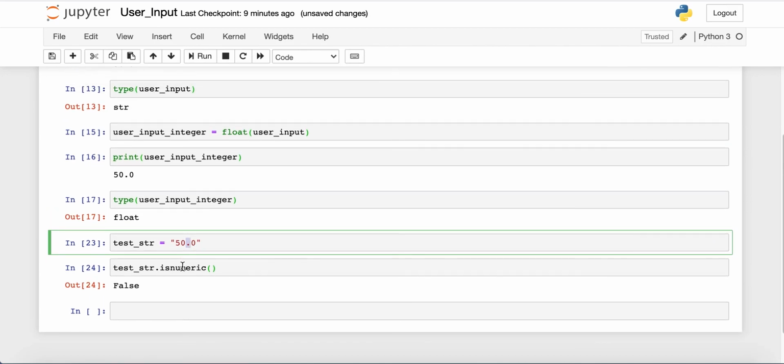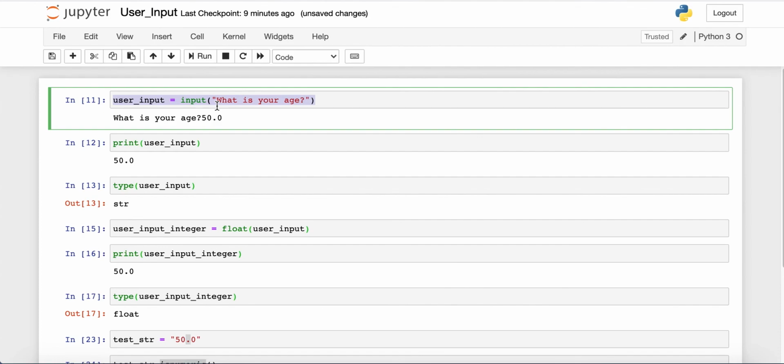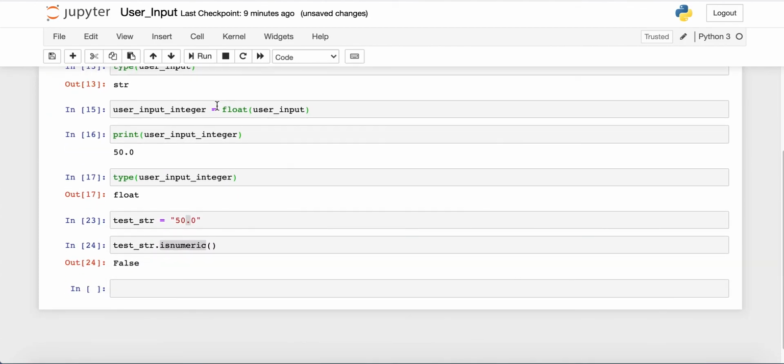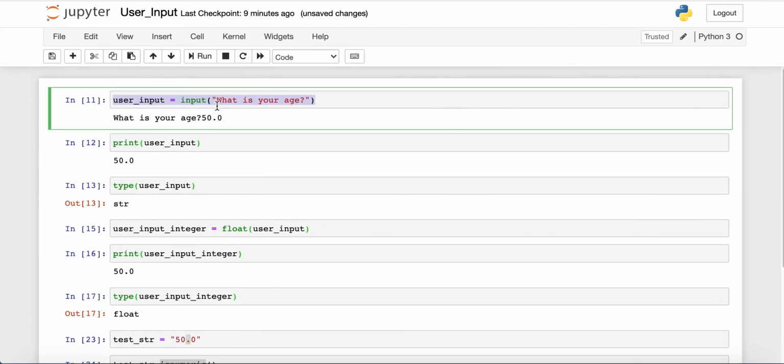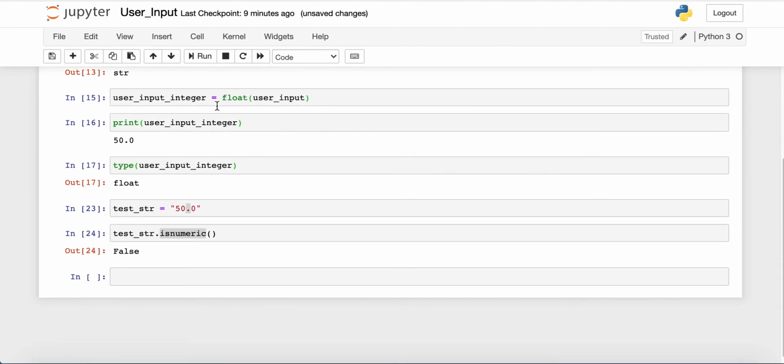So using this isnumeric function can be really good if you're doing something like what we did here, where you're getting user input. Let's say you wanted to only accept the user input if it was completely numeric. That would be a good way to validate the user's age and make sure that they're only inputting valid values. And you can do that using an if statement, which is what we'll talk about in the next video.